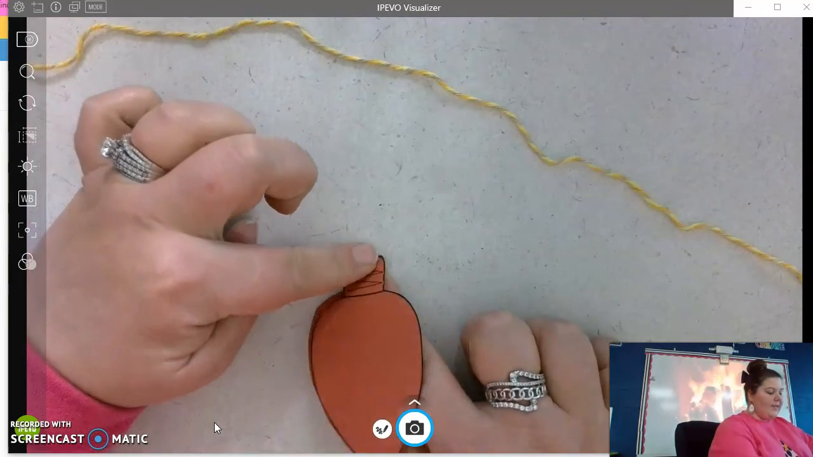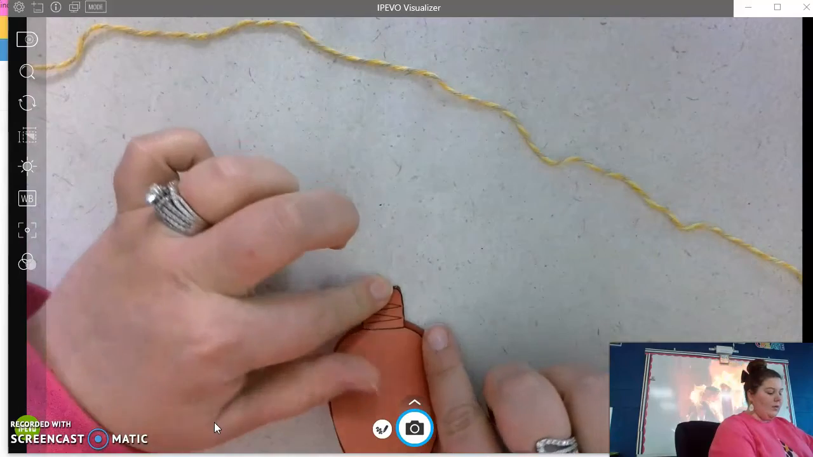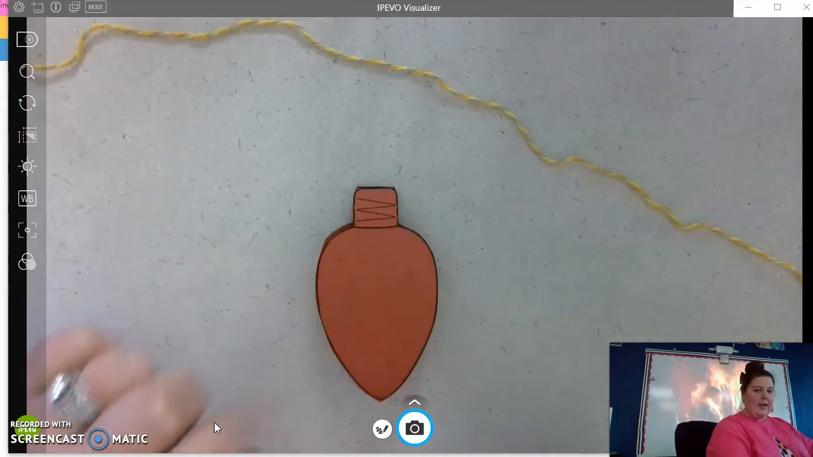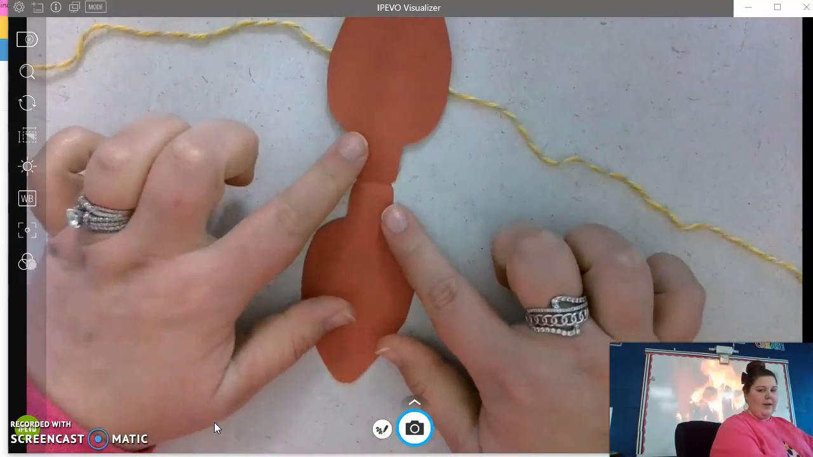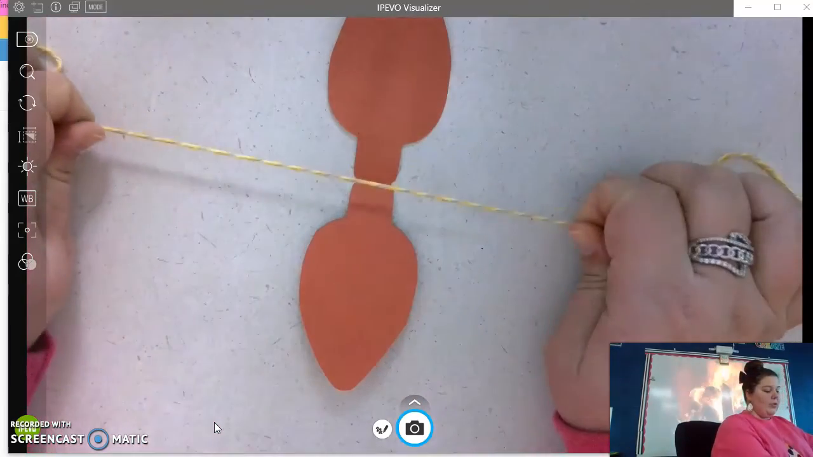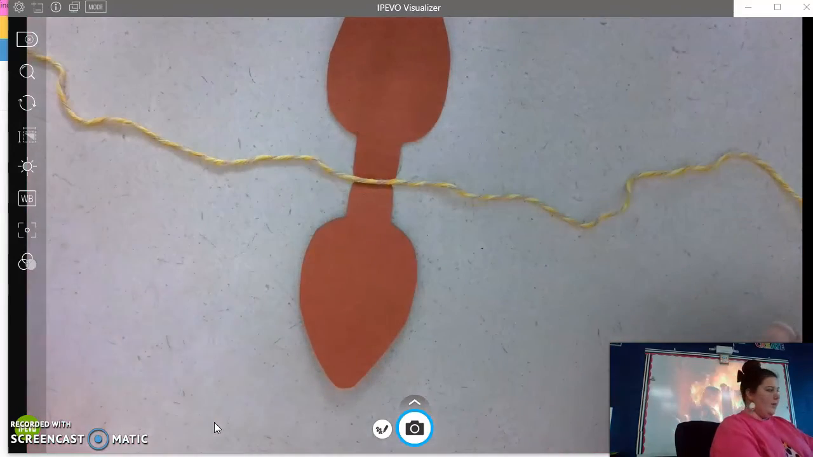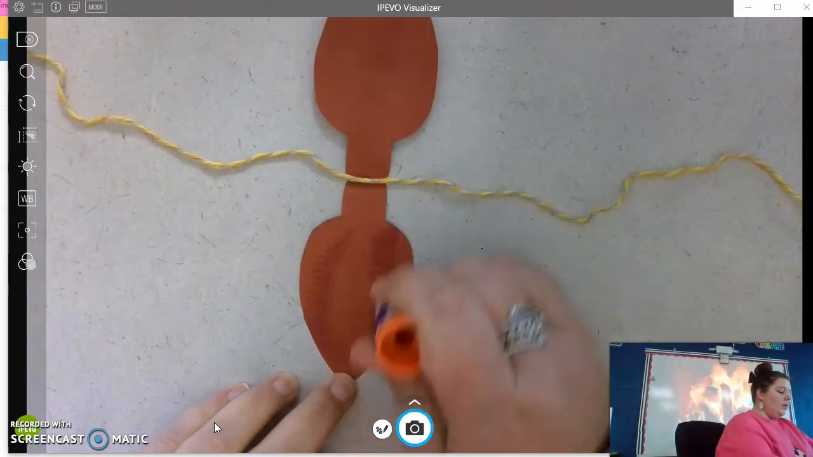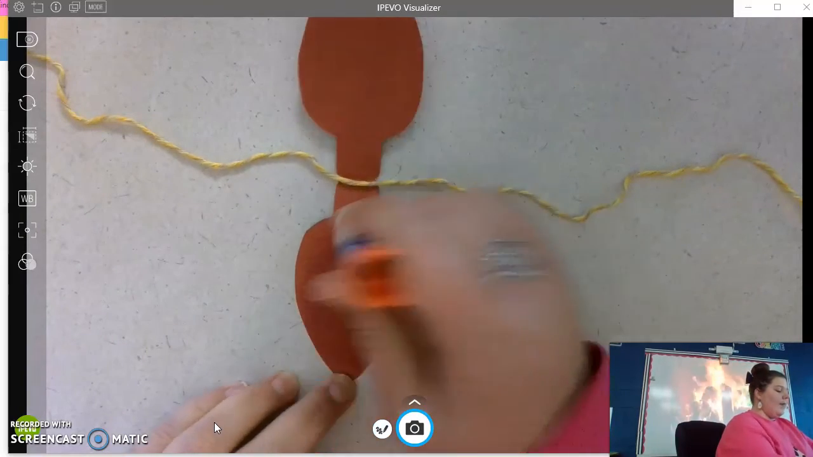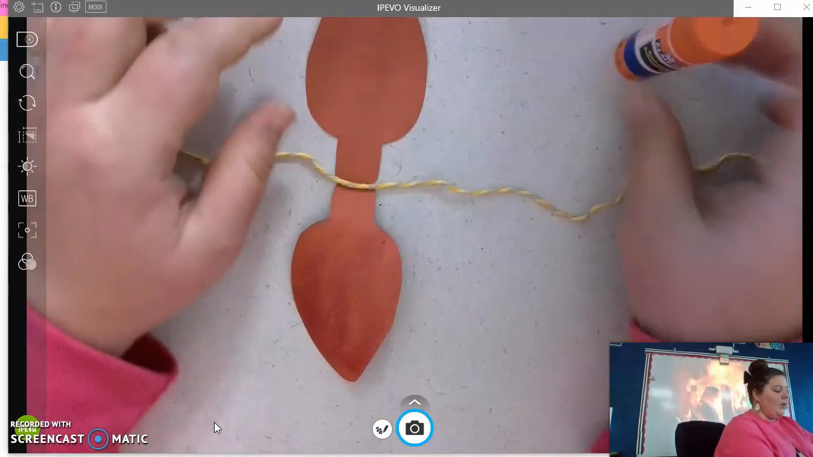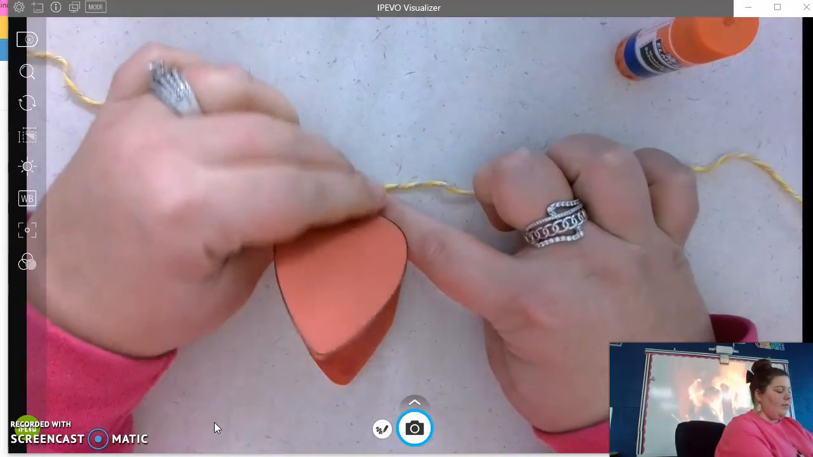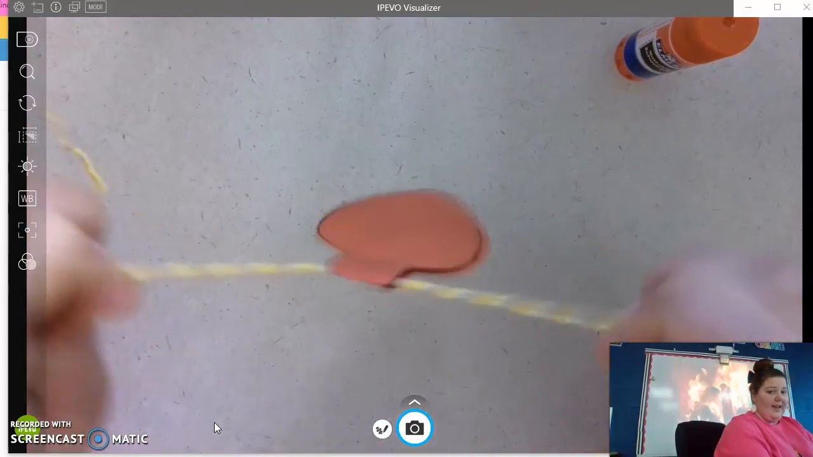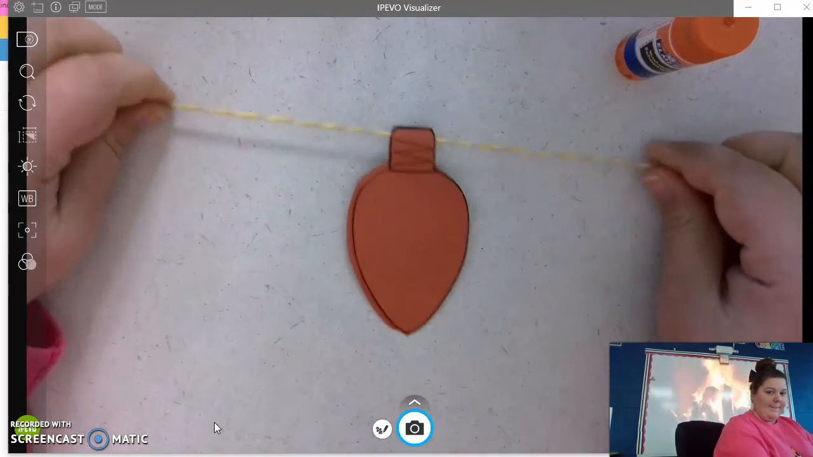I'm going to fold my light in half. Just like this. I'm going to fold my light in half. So now it looks like I have 1 light bulb. Okay, I'm going to open it back up. I'm going to put my string right where the fold line was. Then I'm going to put glue on the bottom light. And then I'm going to put my finger back right here and fold my light back over. Now my light is on my string.